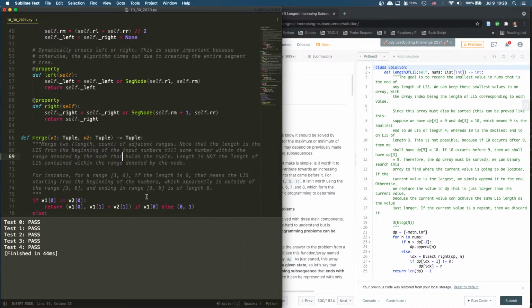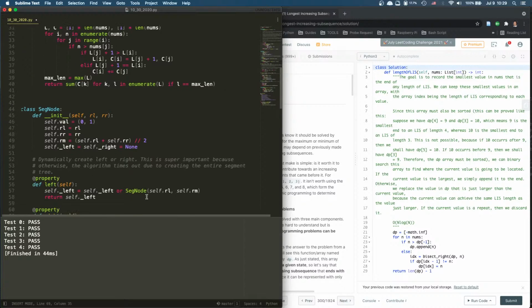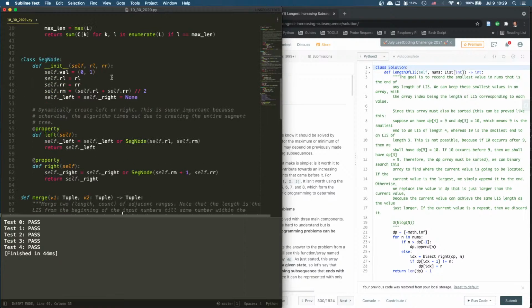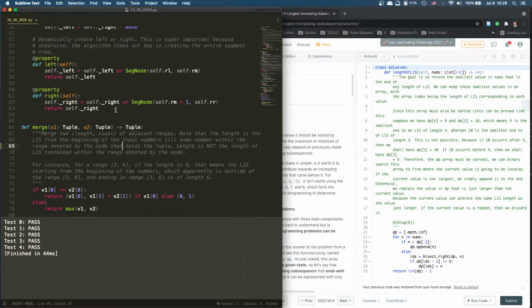Ending in the range. So we start at the beginning, we end in this range. Okay, so now we say we start, right? We're gonna start. So this is the value. What's the value? The length and count. What's length? Length is LIS till some number within the range denoted by the node. How about count? What's count?